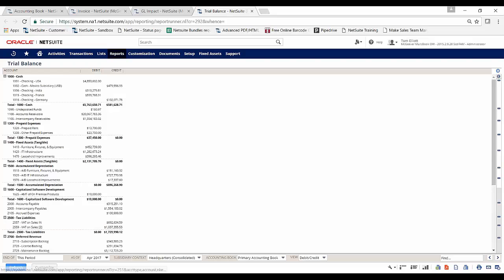So when it comes to reporting now, this is the standard trial balance in NetSuite. You will see that you now have an additional tab here for accounting book. Just worth noting here as well, it is not possible on one report to see accounting book results side by side. So I can't have my debits and credits for my primary accounting book and then debits and credits for a secondary book. You can only ever view one accounting book on one report.